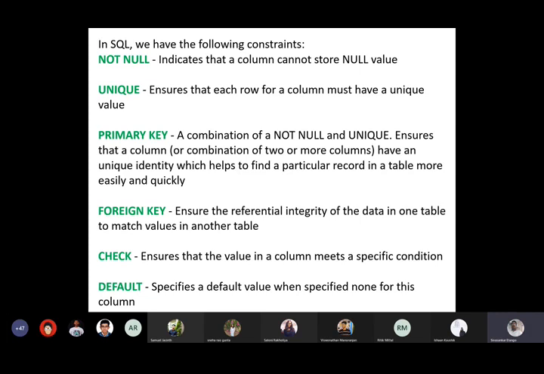You can also have the check constraint. The check constraint ensures that the value in a column meets a specific condition. For example, a bank may have a check constraint that ensures the balance is always greater than 1,000 rupees for a savings account. So you can enforce some constraint.